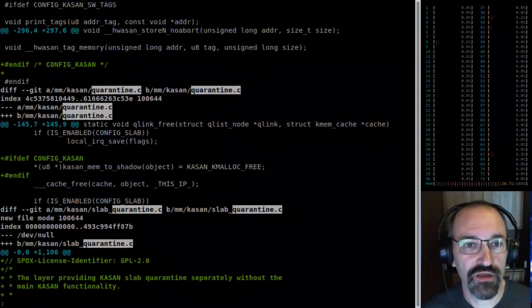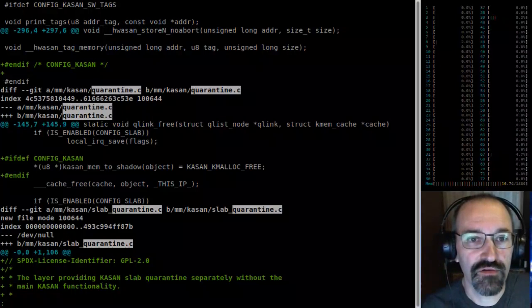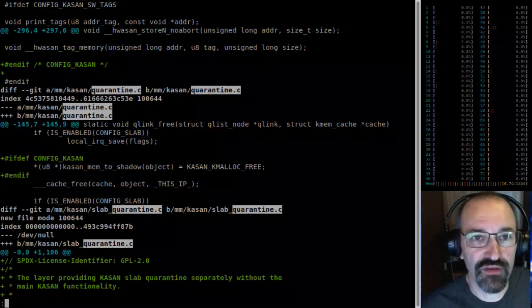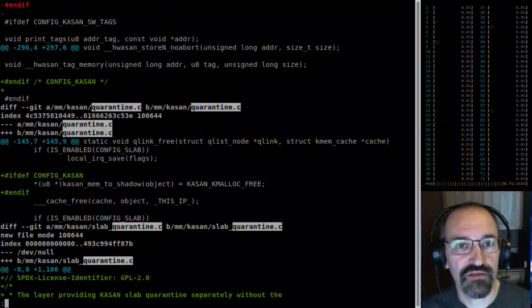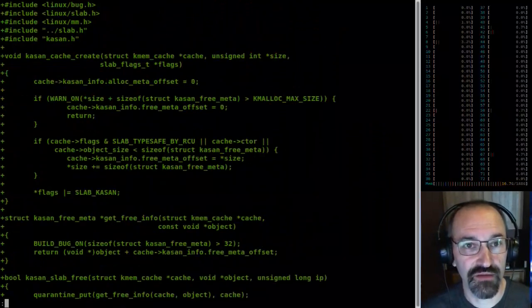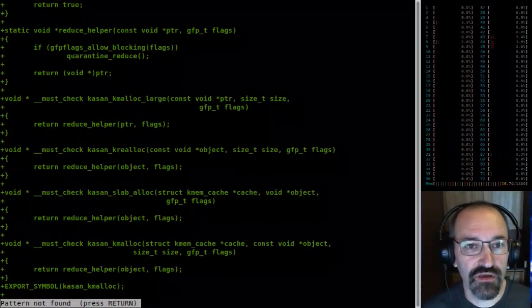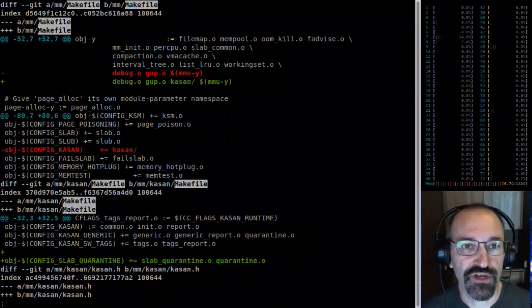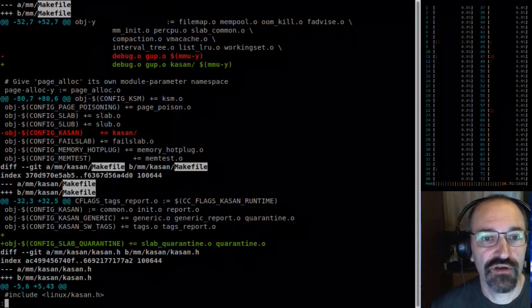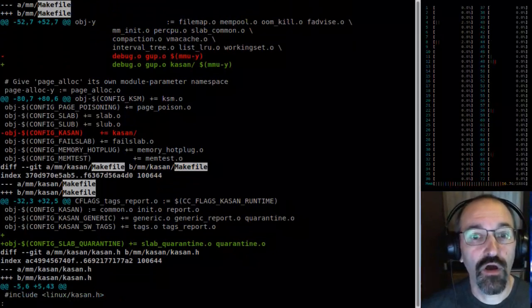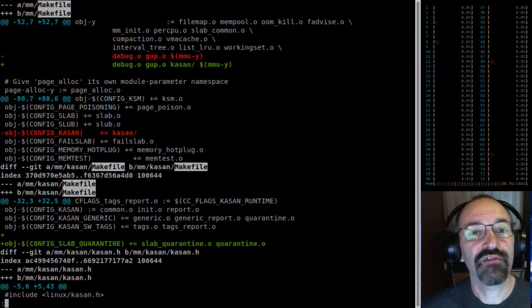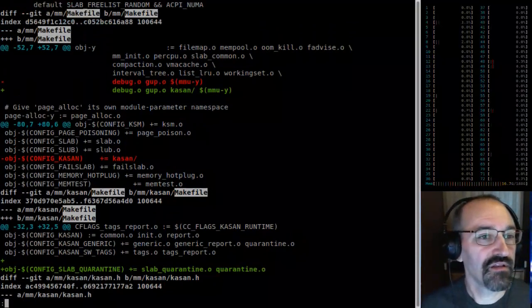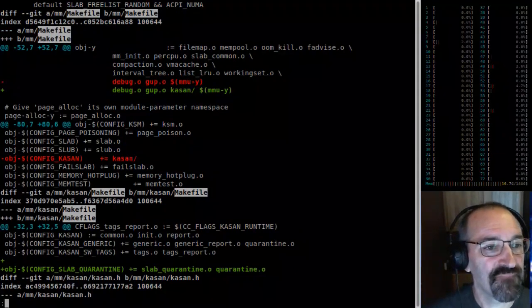All right, so we still, like, there's... Here is the quarantine.c. I would expect ksan still needs that, I imagine, to build. And the makefile change... Oh, it doesn't change it. I see. Now I get it. Yep. I see. Okay, yeah, full extraction.